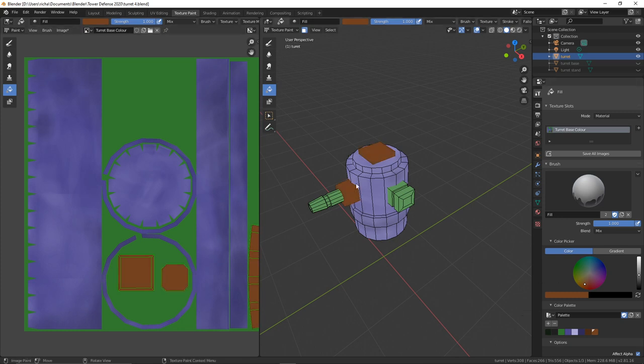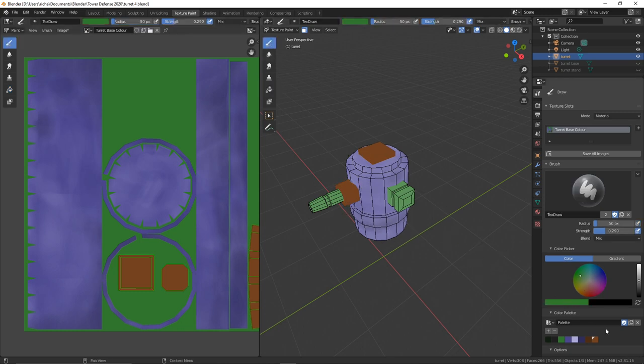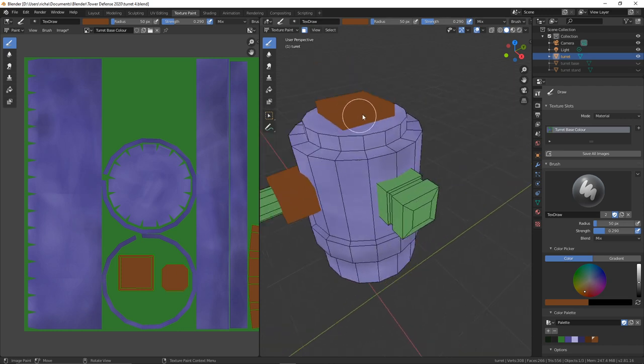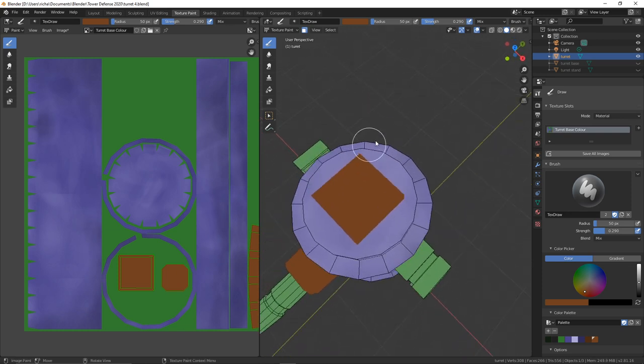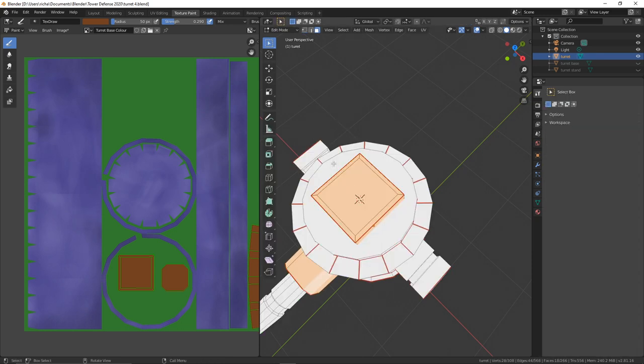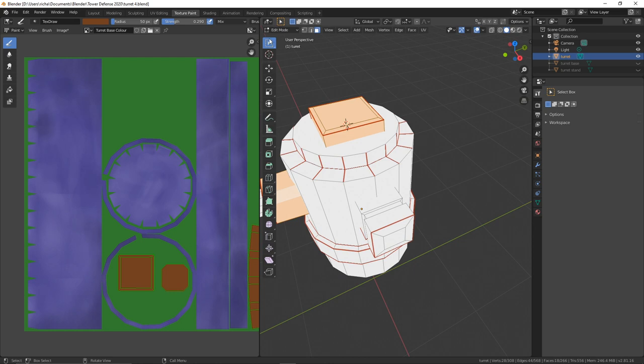For the sake of paint fill. There we go. It's going to need changing. There we go. And then, unless I zoom in a bit, is that doing anything? It is, I think. I'm not sure. It should be, they are selected.